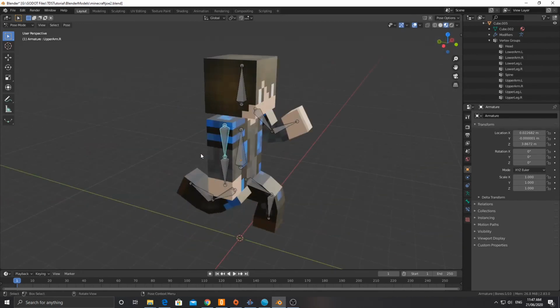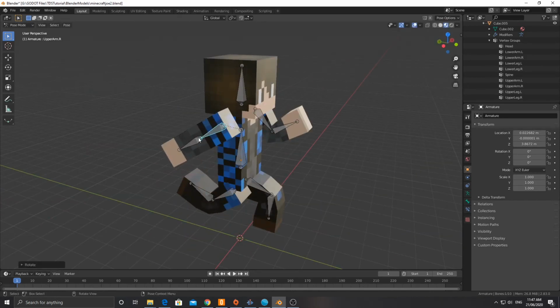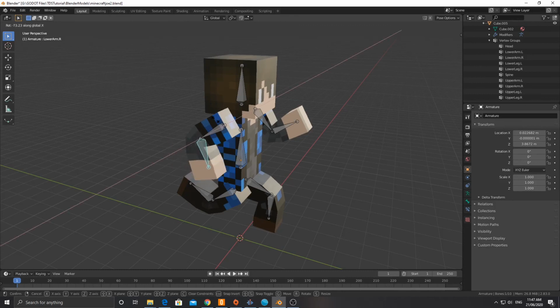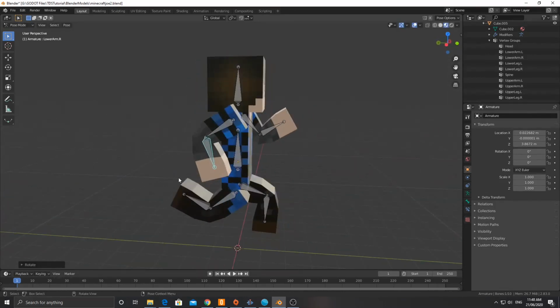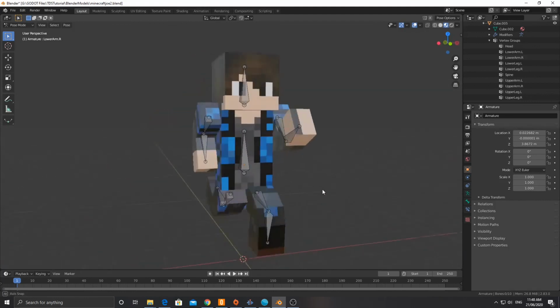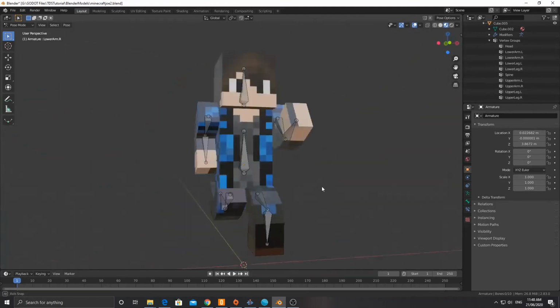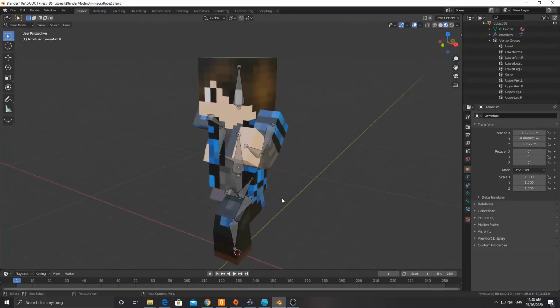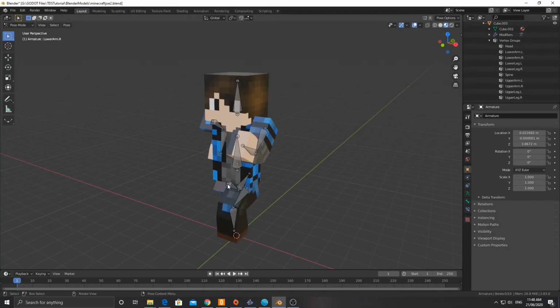I didn't mean to do that. RX, RX again. All right, so we've got what looks like the start of a running animation. Okay, in the next video, we're going to look at creating some animations, and then we'll be going back into Godot.